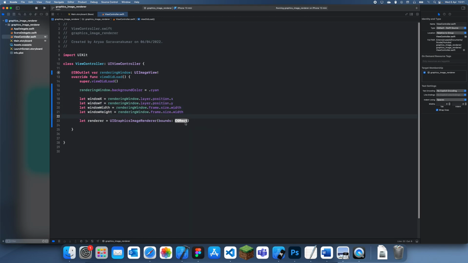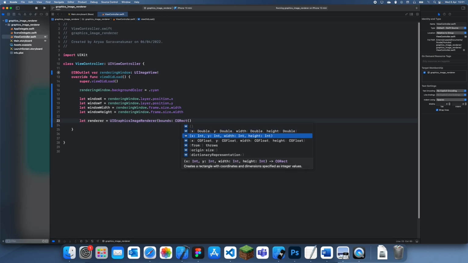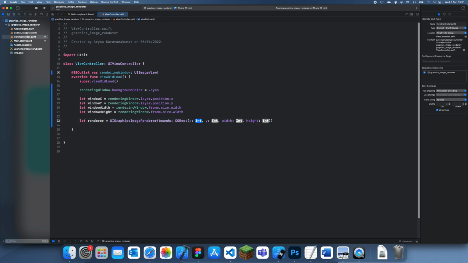So now we can initialize this image renderer with these dimensions. If we create a new CGRect, for x it's going to be the window x, the y is the window y, and then the width and height are the constraints which we've just defined up there. Now the next thing to do is actually create the frame. What this allows you to do is create a UIImage, and then down here you can just set that image to the image view.